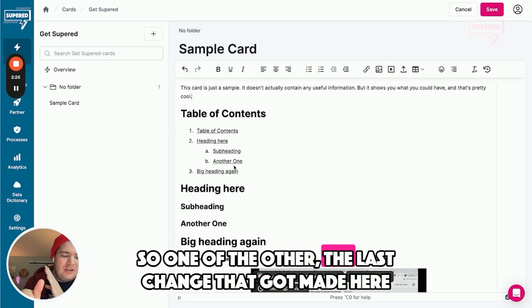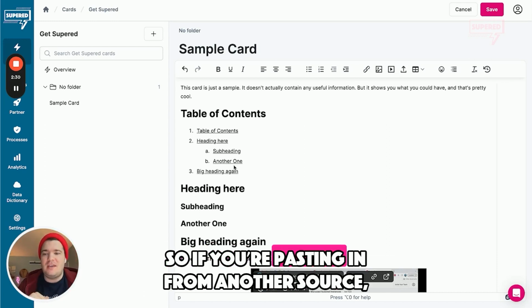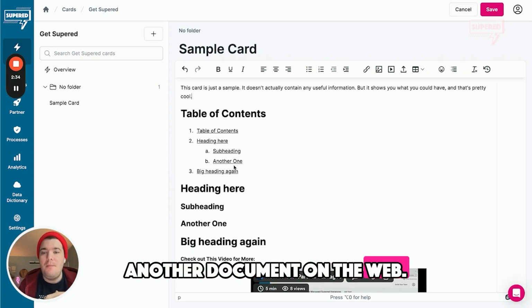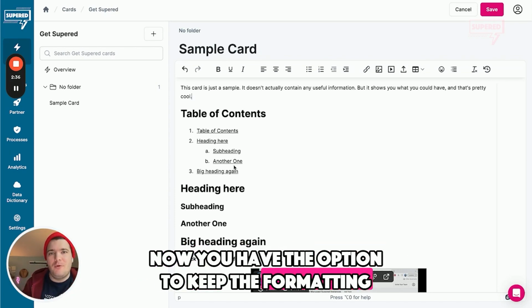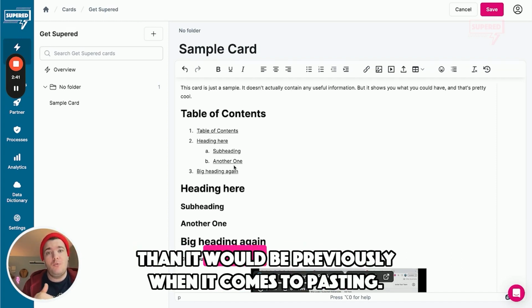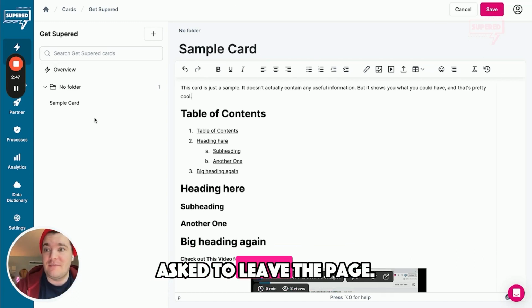The last change that got made here is also a better paste system. If you're pasting in from another source like a Google Doc or another document on the web, now you'll have the option to keep the formatting or lose the formatting. And if you keep it, it should be much better than it would be previously when it comes to pasting.